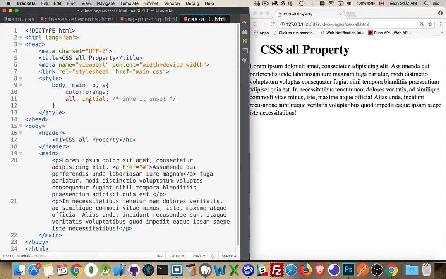The three possible values, initial, inherit, unset, and the new one that's coming in part of CSS4 is revert. All right.